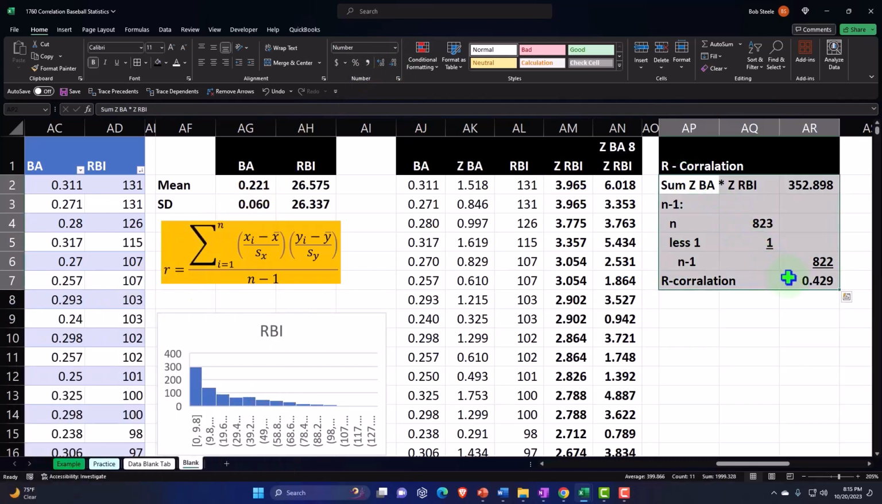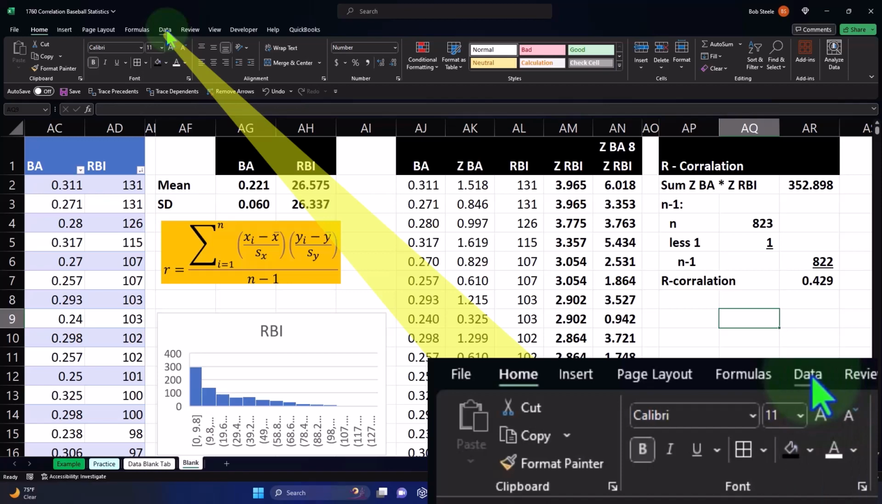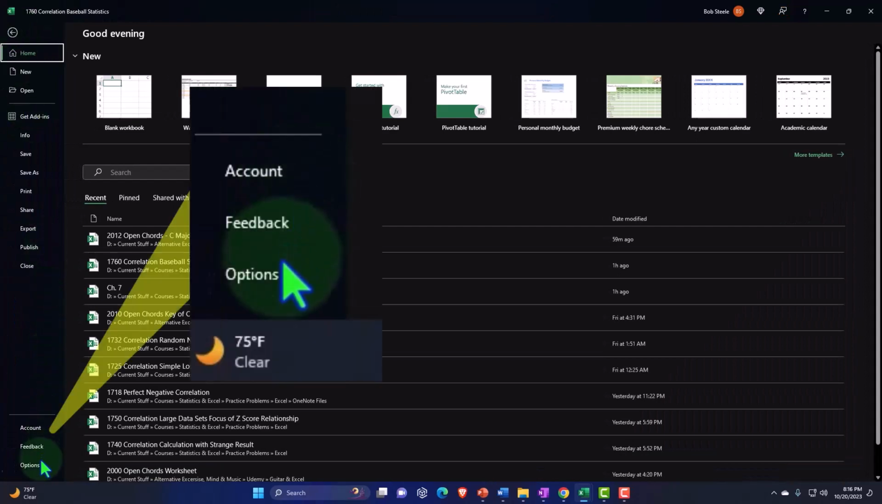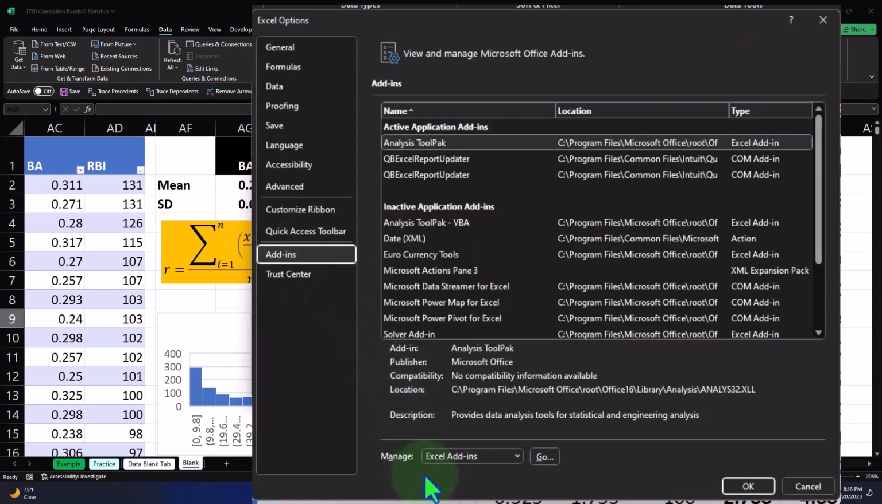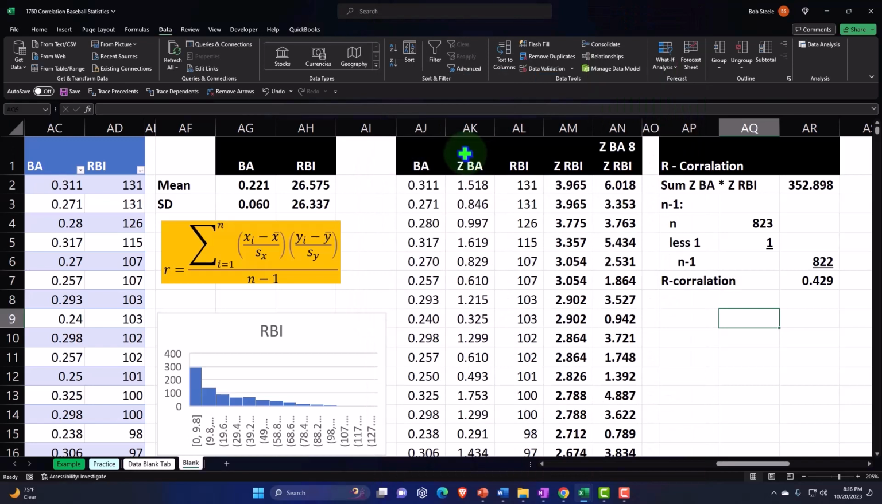Okay. And then let's do the correlation, double check it with the Excel to see if they get the same thing. Data up top, you need the analysis. If you don't have it, you know where it's at. It's under the home tab, under the options group, under the add-ins, under manage Excel add-ins. Go into it and then add in the analysis tool pack.